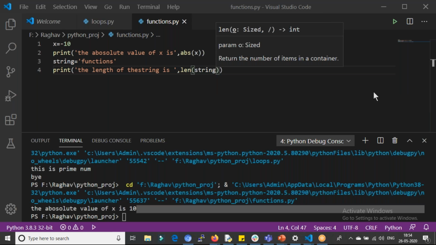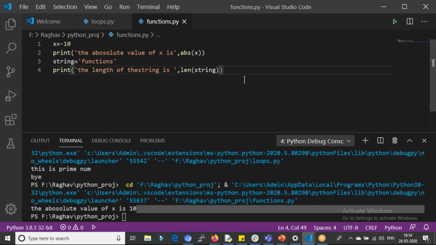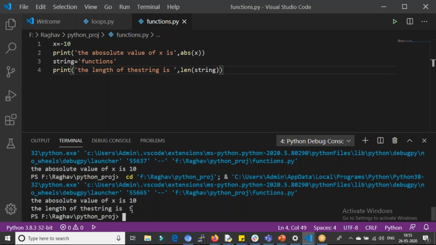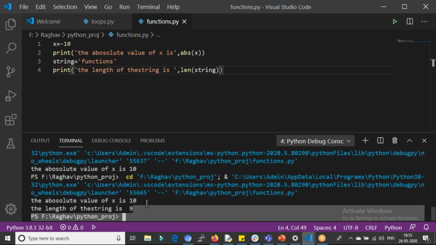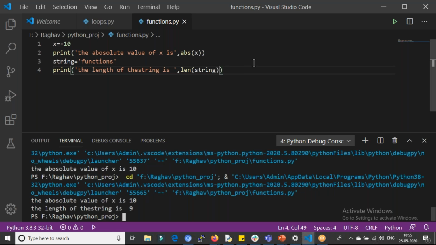Shreyas, can you tell me what len does? It checks the length of the string. Length of the string means what? Checks how many characters are there. Yeah, simply. So if I run this, there are 9 characters in functions.